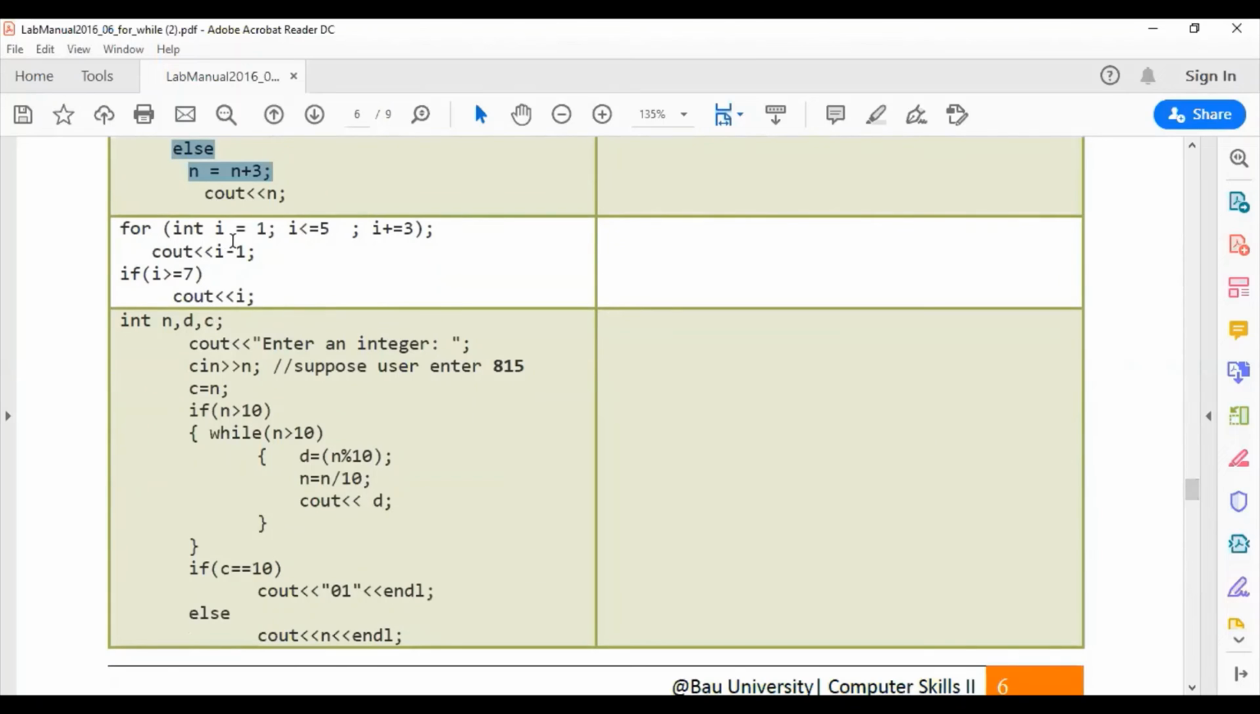Okay, let's see here: for integer i equal 1, no problem, semicolon, i less than or equal 5, no problem, semicolon, i plus equal 3. Notice here what we put: a semicolon. Usually we don't put a semicolon after the for. Because here, if we put a semicolon after the for, it will become the body of the for.